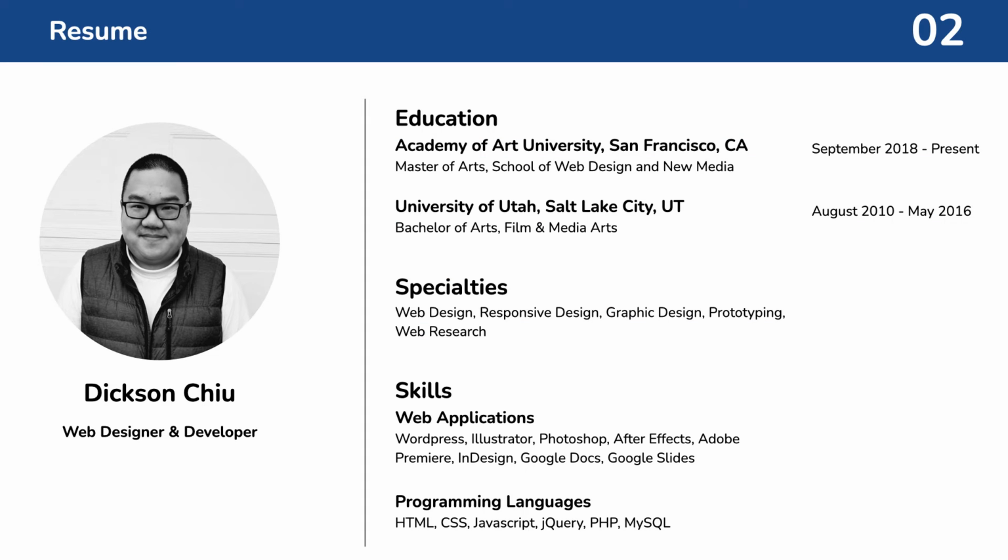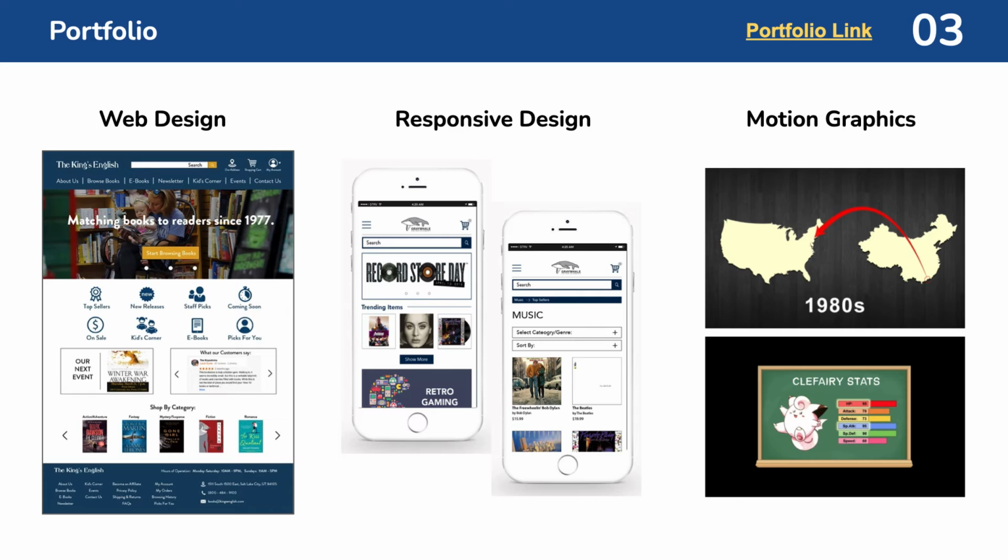I am nearly finished with my education here at the Academy of Art University, where I'll graduate with a master's in web design and new media. I have numerous specialties, including those in web design and graphic design. My skills include the applications for the Adobe Creative Cloud, as well as various programming languages. In my portfolio, I have completed projects that deal with web design, responsive web design, and motion graphics, topics needed to complete the Cloud Autism application.